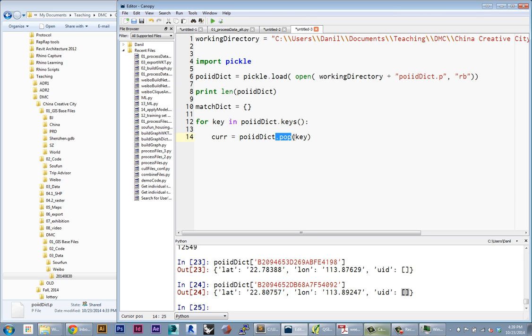Okay, pop will get rid of things in a dictionary, but it'll also set it to something. So this is a kind of 2-in-1. I take the data, I can work with it now as this variable, but also it has left the dictionary.